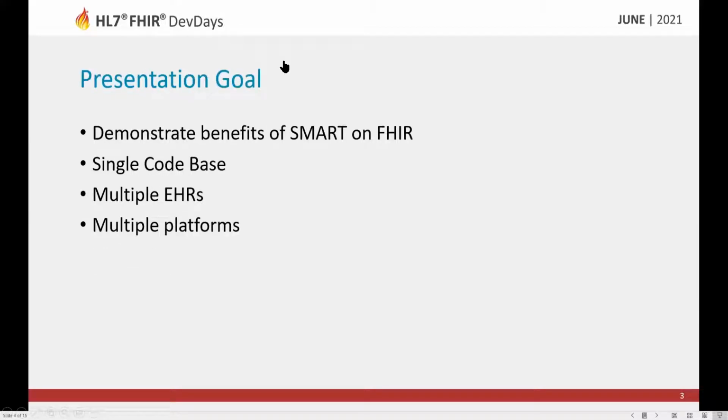The purpose of this presentation is to demonstrate the benefits and versatility of Smart on FHIR. To demonstrate this, we've built a very basic queue management application. And by using a single code base, we are able to connect to and retrieve data from multiple different EHRs. We can further add or remove an EHR from our platform without having to change any code. Our app can be deployed on multiple different platforms, that being the web, as well as mobile devices. And all of this is possible because of the versatility of Smart on FHIR.